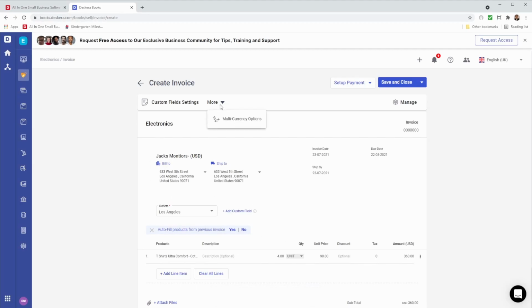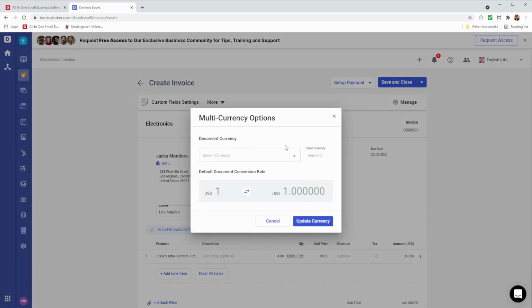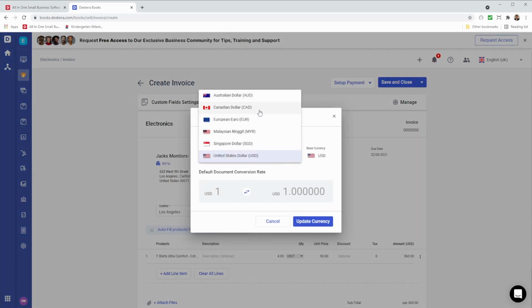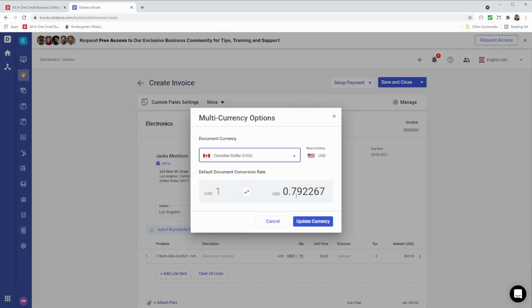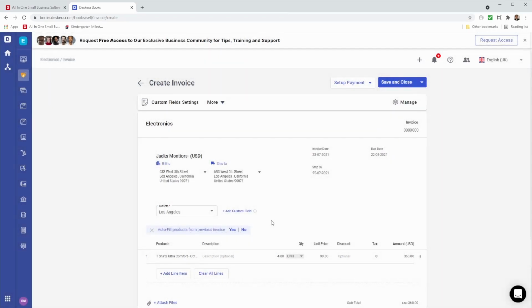Next, I can click on More and click on Multi-Currency. Inside here, I can select the different currencies, and then after that, I can update the exchange rate directly on the screen. And then I can click Update Currency, or I can press Cancel.